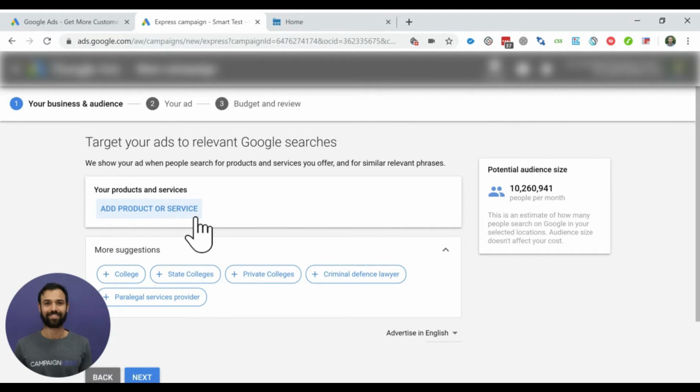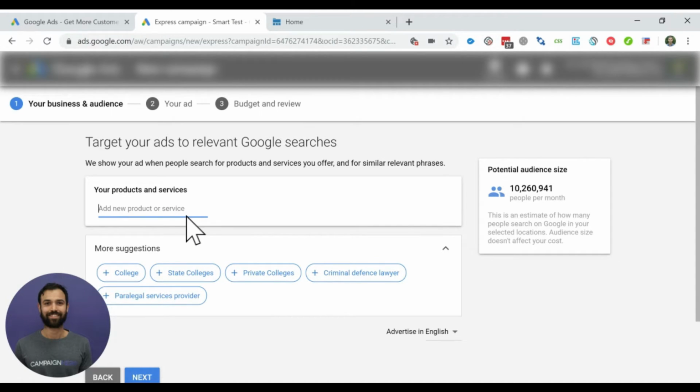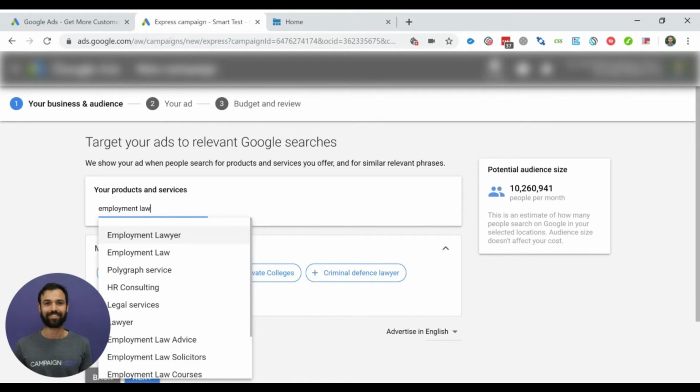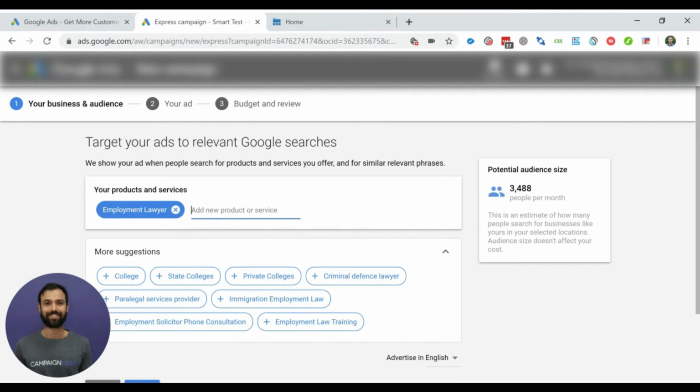In this stage of our targeting and audience, we'll select the type of terms or phrases that people type in when they're searching for a business like ours. Remember, we'll want to be specific here, so we're only showing ads to people who are looking for our particular product or service specifically, so I'll choose employment lawyer here.